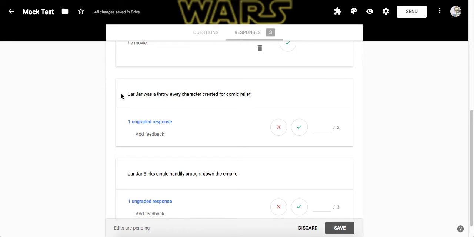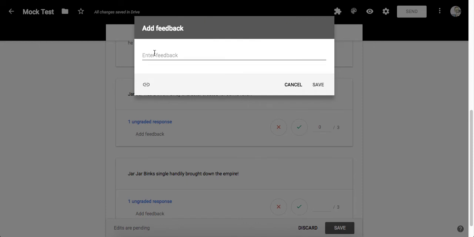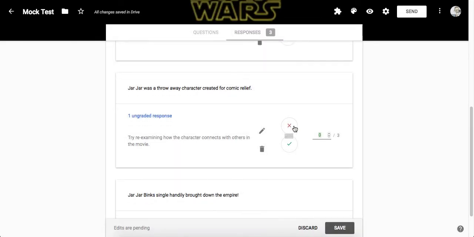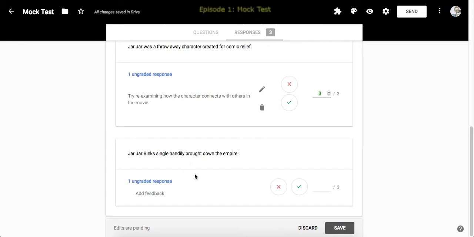Now I see here, this is a very basic response, throwaway character created for comic relief. I'm going to give 0 points, and I'm going to give feedback to this student. And then finally, another outrageous response.